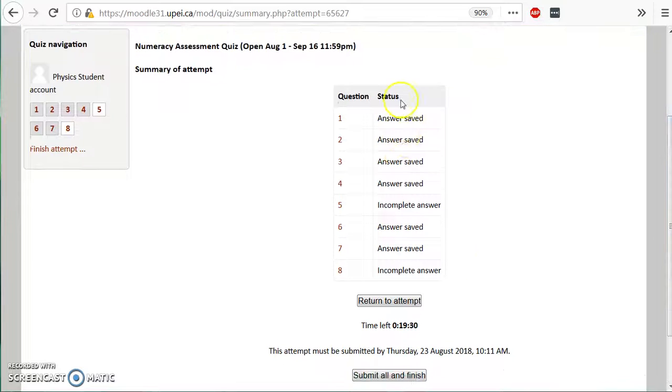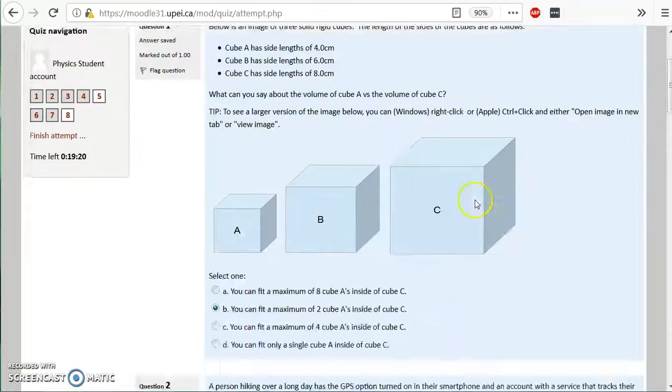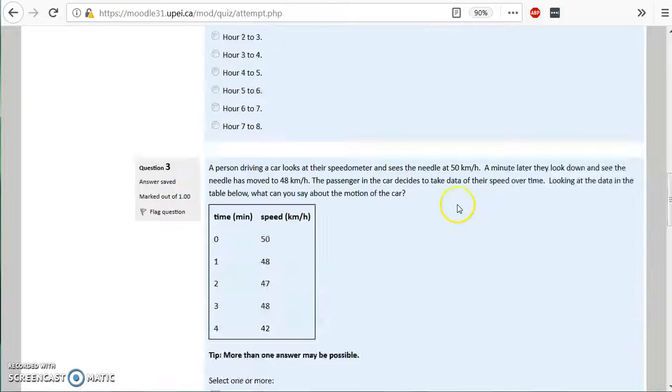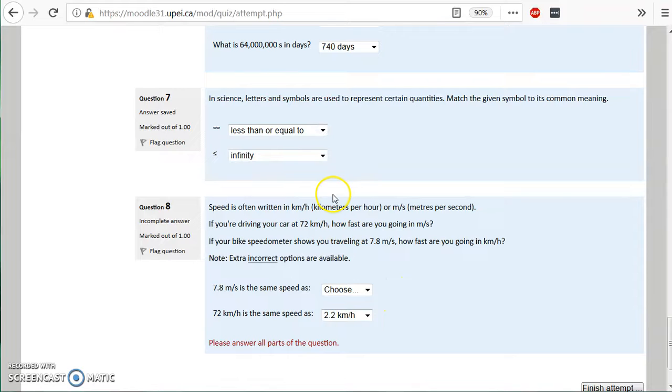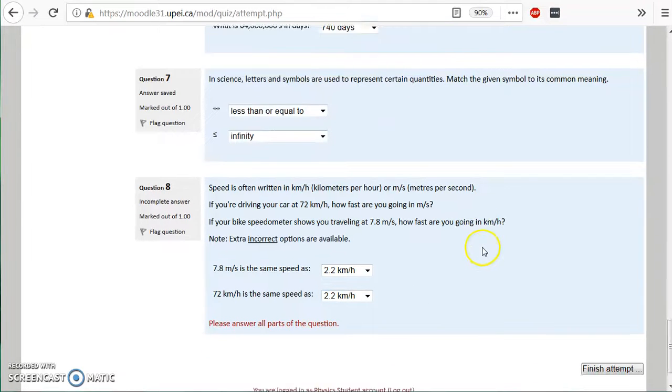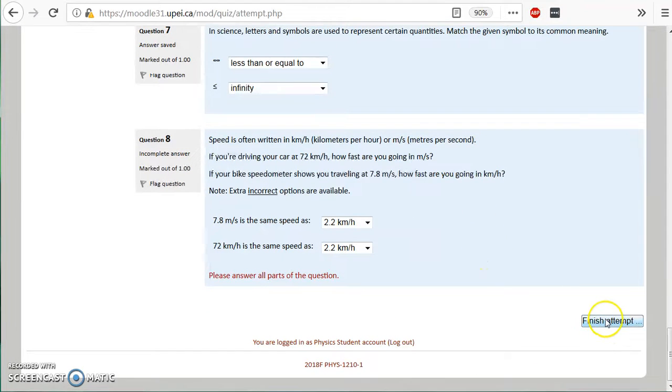And you can see there that number 5 I had an incomplete, and number 8 I had an incomplete. So since I've only taken a little bit of time, I can return to the attempt. Okay, and then I can go down to those same questions and make sure that it's complete. It's a good idea to at least glance at those things and make sure that you haven't skipped any questions before you hit finish attempt.